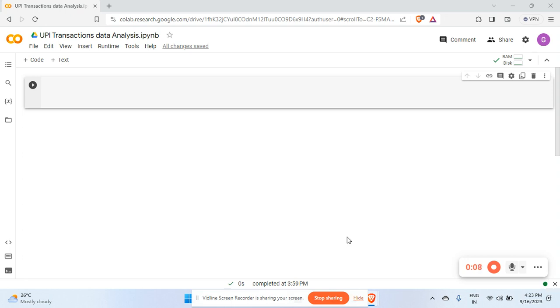So we'll start with a new program. This is UPI transaction data analysis, and it is more about doing the analytical work and cleaning data. Not much about cleaning data because it is a small data set, but if you see the data set from an analytical view, it has great potential. So we can start with the analysis.